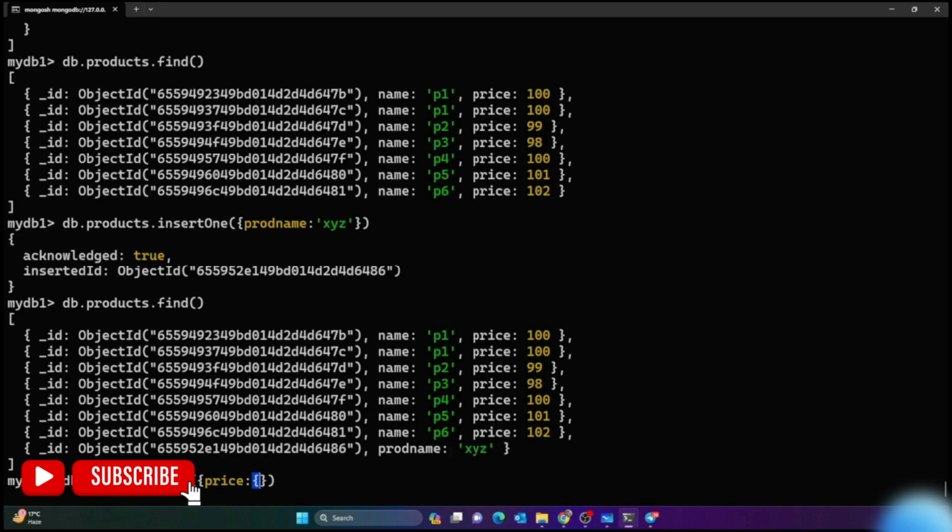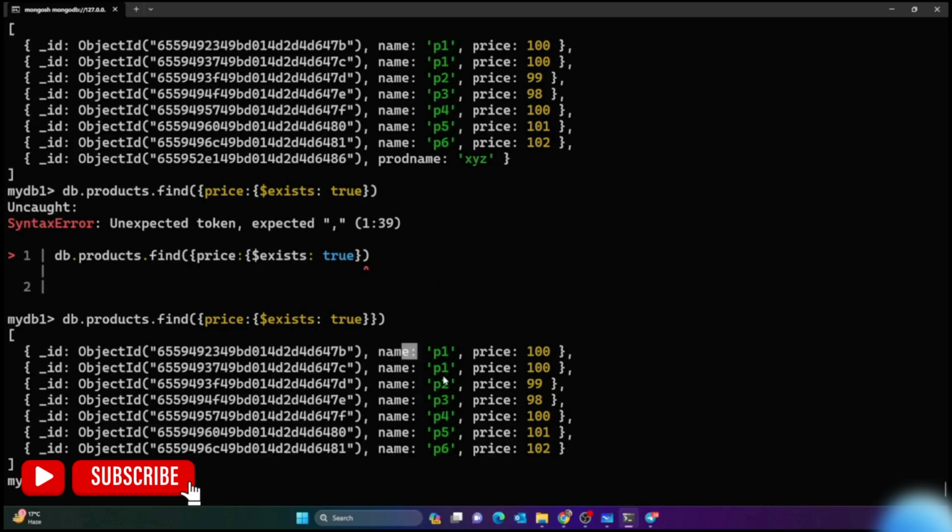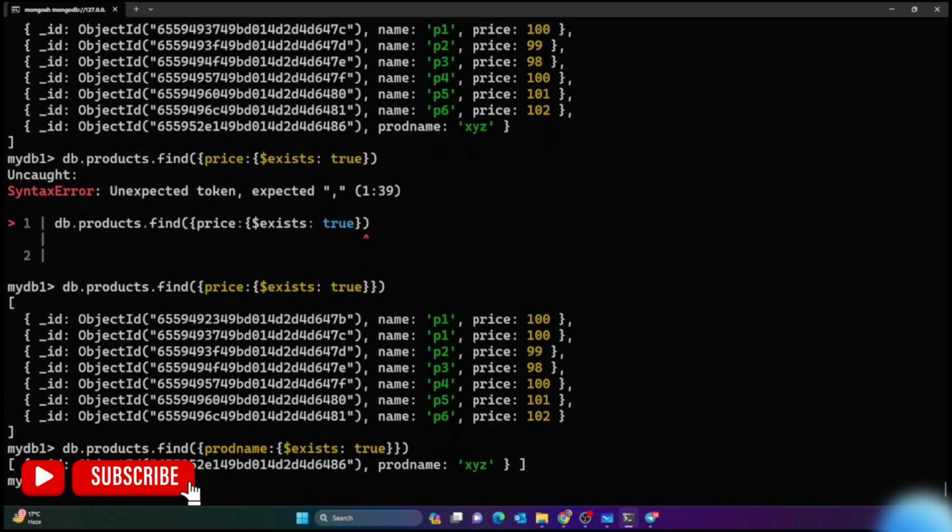So I would simply write price and $exists: true. Price must exist. I'm saying give me all the products whose price exists. The problem here is I haven't completed the syntax, I think. Actually I have to add this here. Now it's fine. You can see it's giving me all the products which have the price field, and it didn't give me this one. Similarly, if you want to get all the products which have the product name field, PRODNAME, you can see it's giving me only the products which have it. That means only one product was there, right? So that's how you can perform the exist operation.